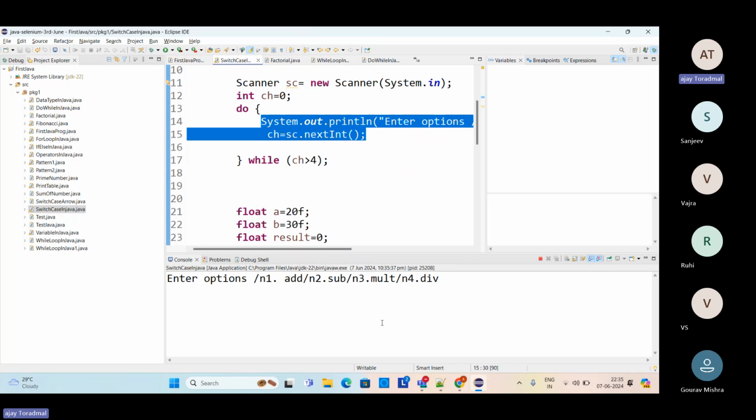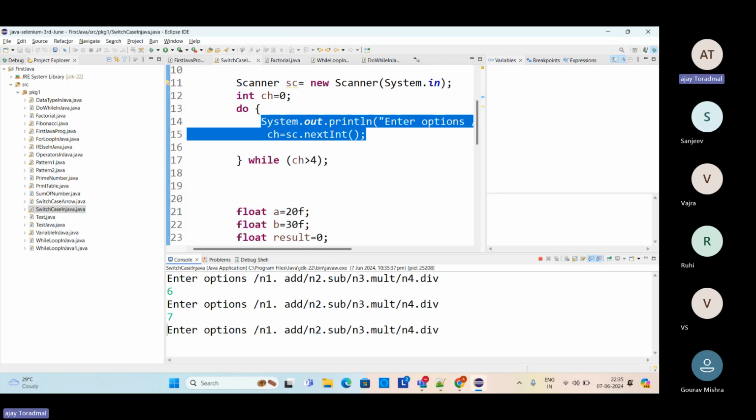Okay, so it's saying, enter your choice. So I'm saying my choice is, let's say 4, or maybe 6. In that case, it's again asking me to enter your choice. Then I will say my choice is 7. Again, it's asking to enter your choice. Now I'm saying my choice is, let's say 4. So now it's doing the multiplication.